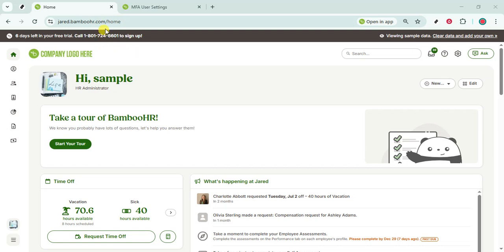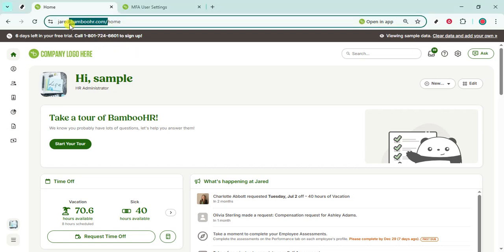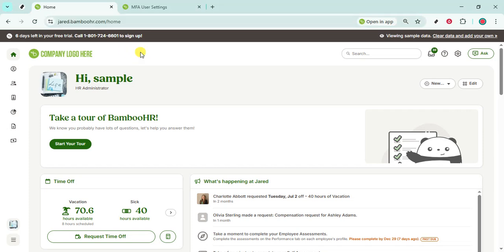Start by going to your company's BambooHR login page in a web browser. If you're prompted, sign in as you normally would. Once you're in, look to the bottom left corner of the screen and click your profile icon. This opens your personal settings panel.